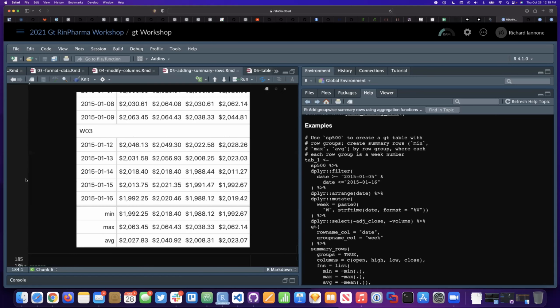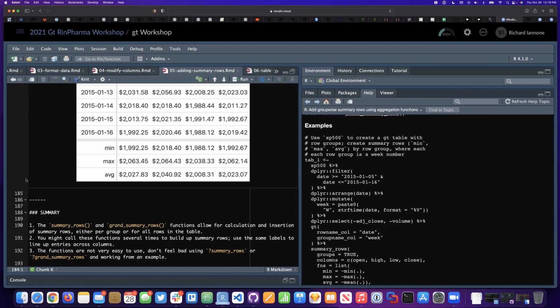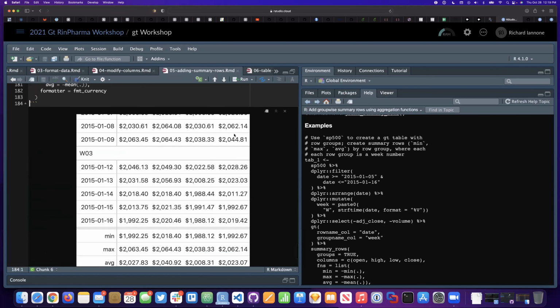And you can style these too. You can use tab style and just use cells summary and cells grand summary. And you can access these by the label and the column to do any sort of text formatting. So that is summary rows.